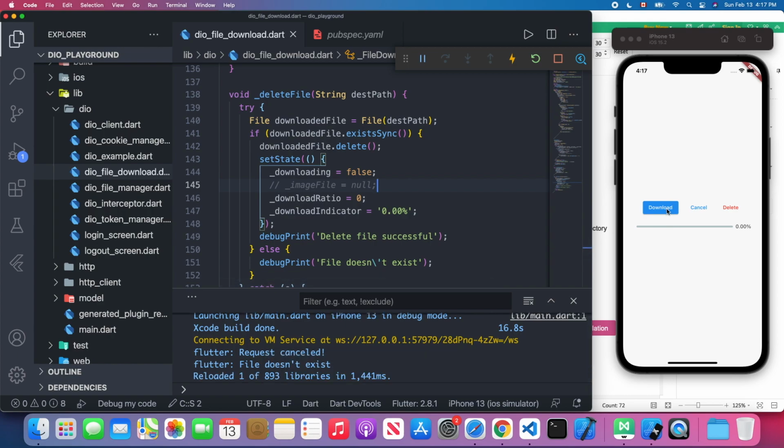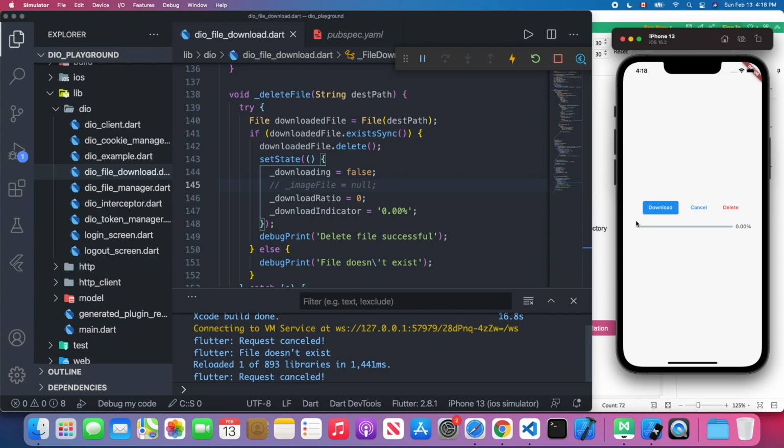So first, let's click this download button. When I click the download, it starts to download. Okay, and we could cancel it anytime when I press this cancel button. When download starts, the delete button is disabled. Okay, so let's cancel it. Let's look at the console. It means the request is canceled. Right, and we could start again. Okay, let's cancel it.